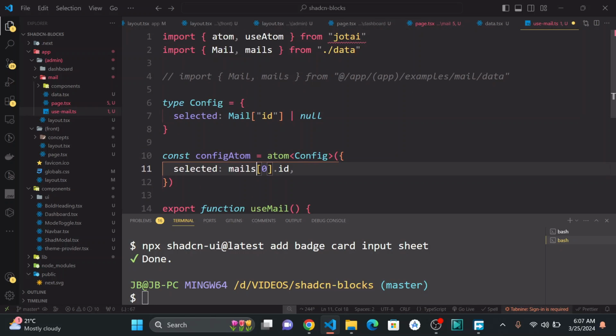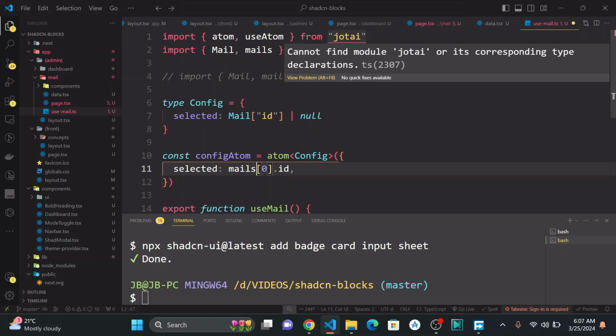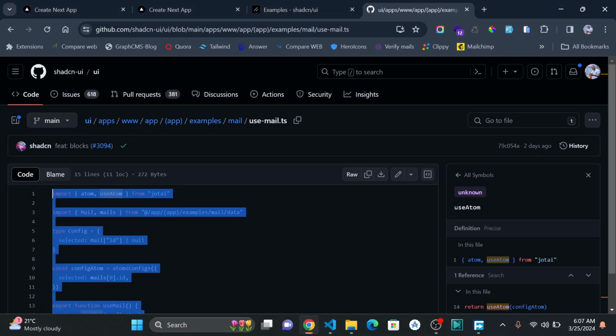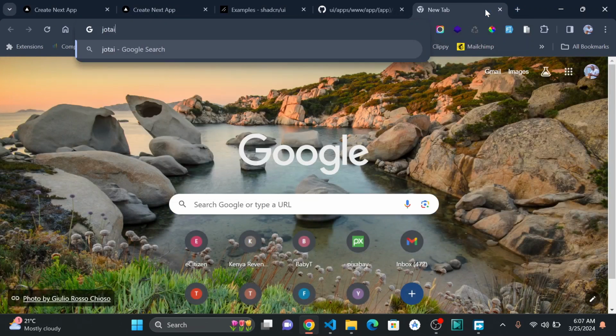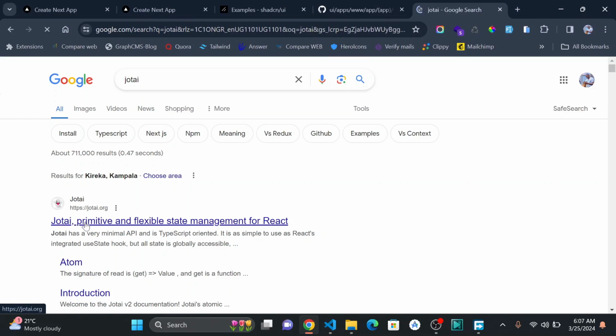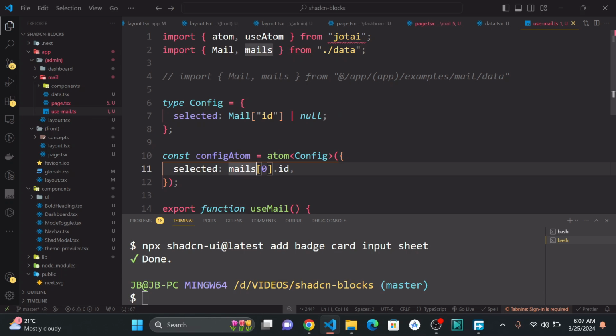So they have Jotai. You can see that they're using Jotai. What is Jotai? You can see Jotai is a primitive and flexible state management for React. So they are actually using Jotai for managing this. So atom and useAtom from Jotai, and you can just go ahead and install Jotai.